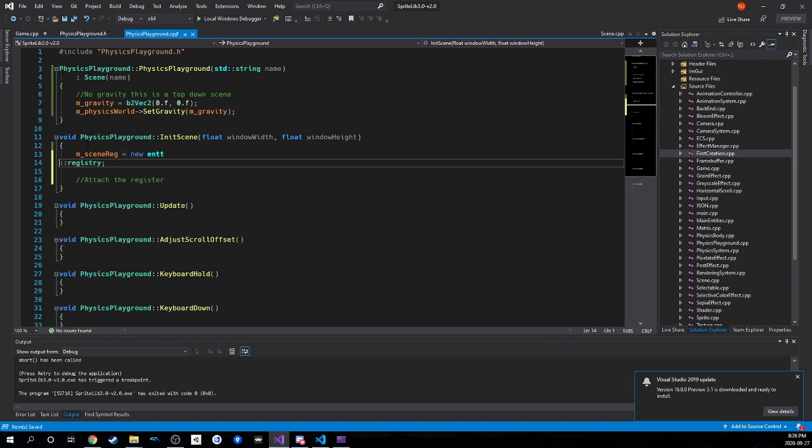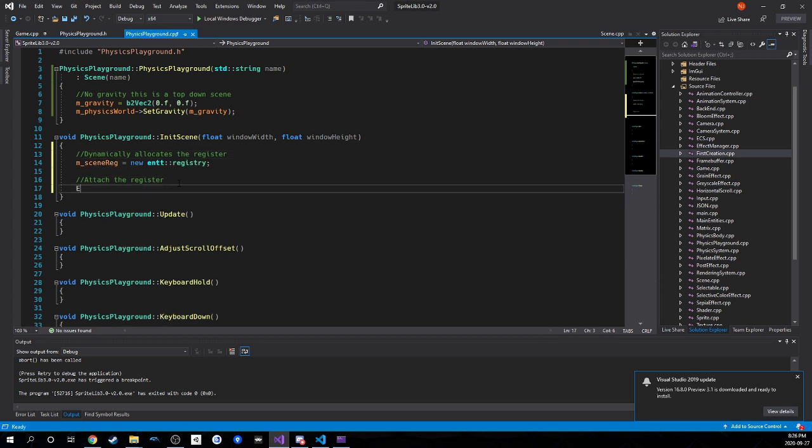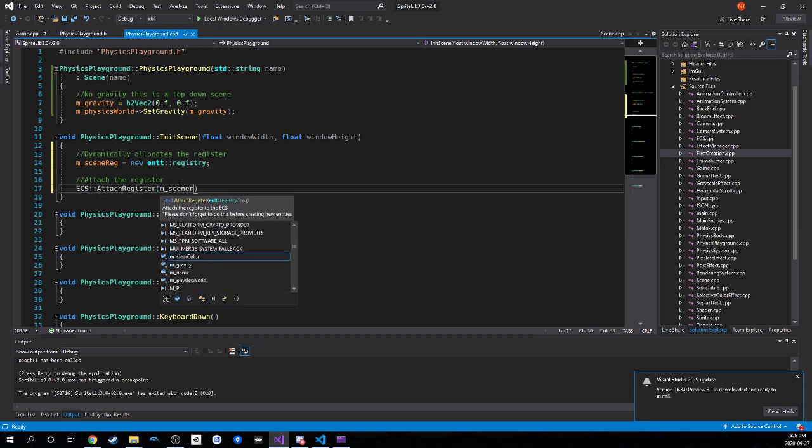Oh, I did that wrong. Dynamically allocates the register, which is still accurate. Attach register mSceneReg. Wait, why did that?